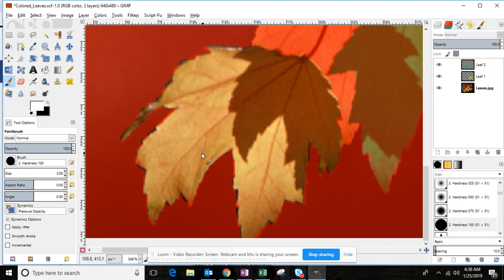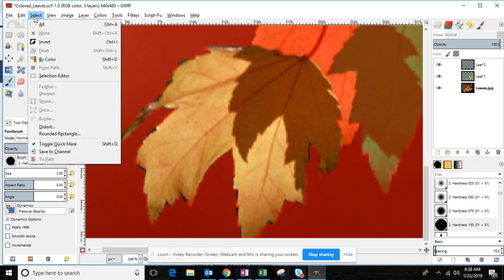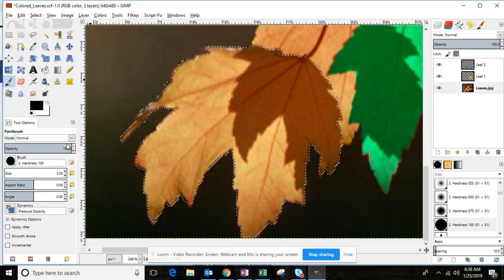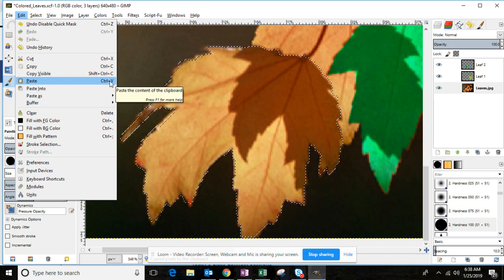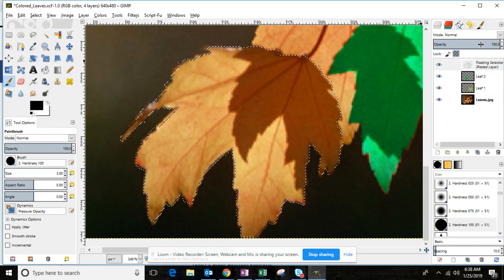Okay, and once you have all of your corrections made, you will then click Select, turn off the Toggle Quick Mask, and it's time to put this leaf on its own layer. Repeat the steps. Edit, copy, edit, paste. You can totally use the shorthand cuts, the Control-C, Control-V. I'm just doing this for the recording.